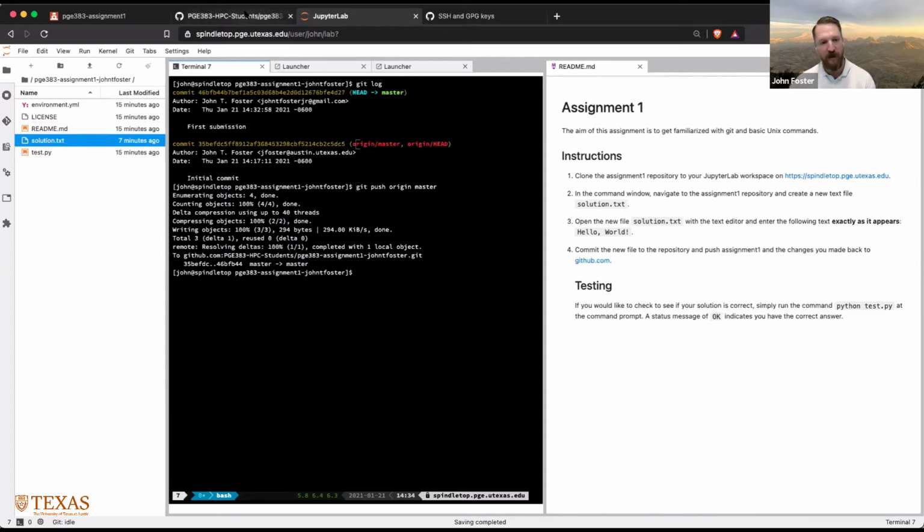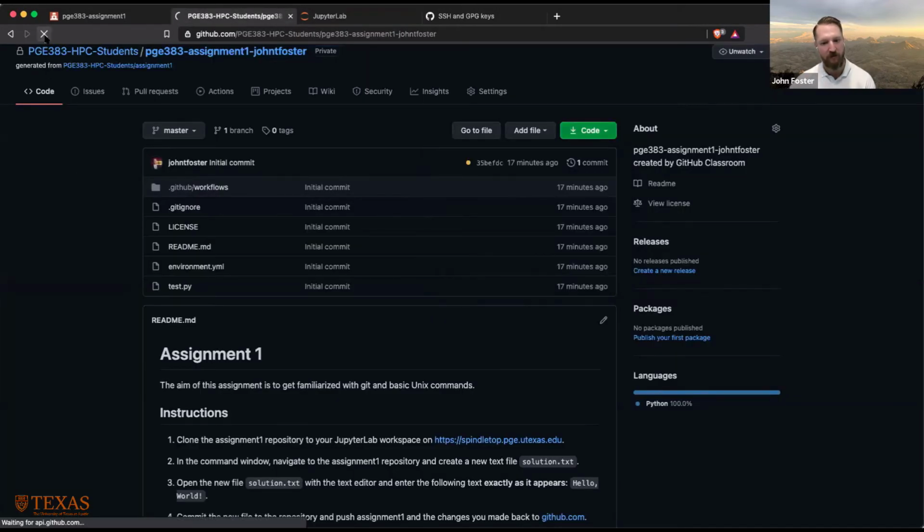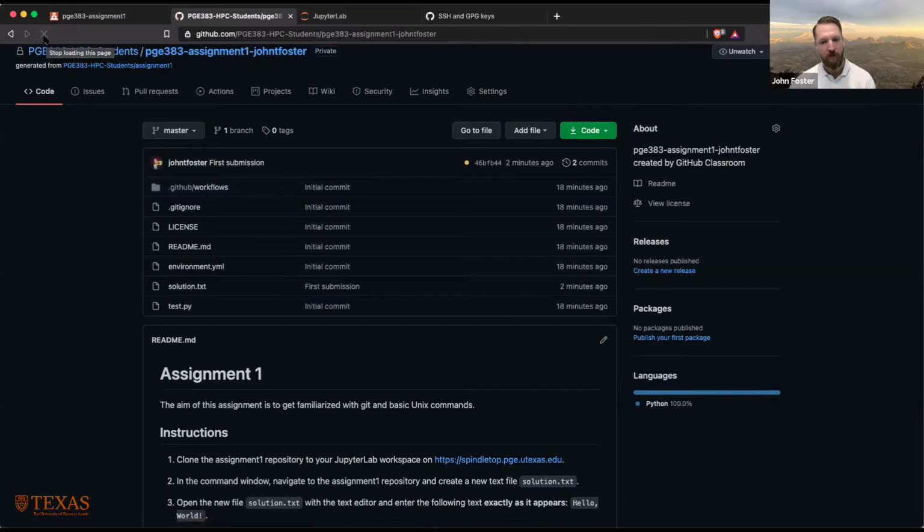You can verify that by returning to the repository on GitHub and refreshing the browser, and you'll see that now the most recent commit and whatever commit message you wrote is there. The first few letters of the unique hash are here. You can see the solution.txt file is there.